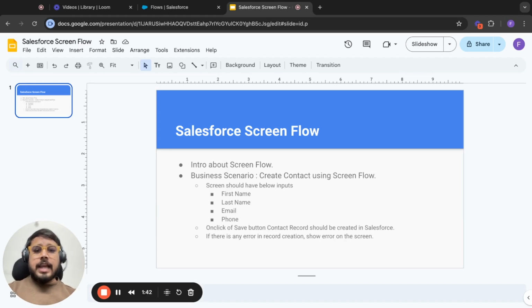As per our business scenario, we need to create contacts using screen flow. As you can see on my screen, we should have four inputs: first name, last name, email, and phone, and then on click of the save button, the contact record should be created in Salesforce. And let's say if there is any error in record creation, then the error should show on the screen. For this, I will explain each and every step. So let's deep dive into the live demo.